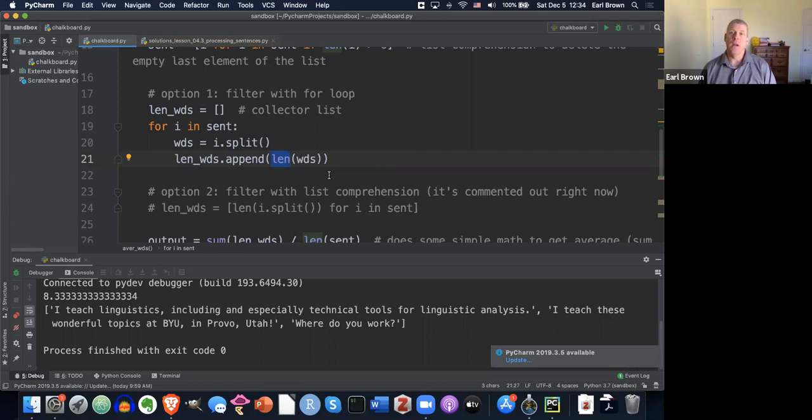It gives you the length, the number of elements in a collection, whether it's a list or a string. So it says, give me the number of words in the current sentence, right? We're looping over sentences here, looking at each sentence in turn. We split up the current sentence on white space with the string method dot split. If we don't supply any other argument, it defaults to white space, so it splits on spaces, new line breaks and tab spaces. That is basically creating words, right? And then we append to this collector list the number of words in the current sentence.